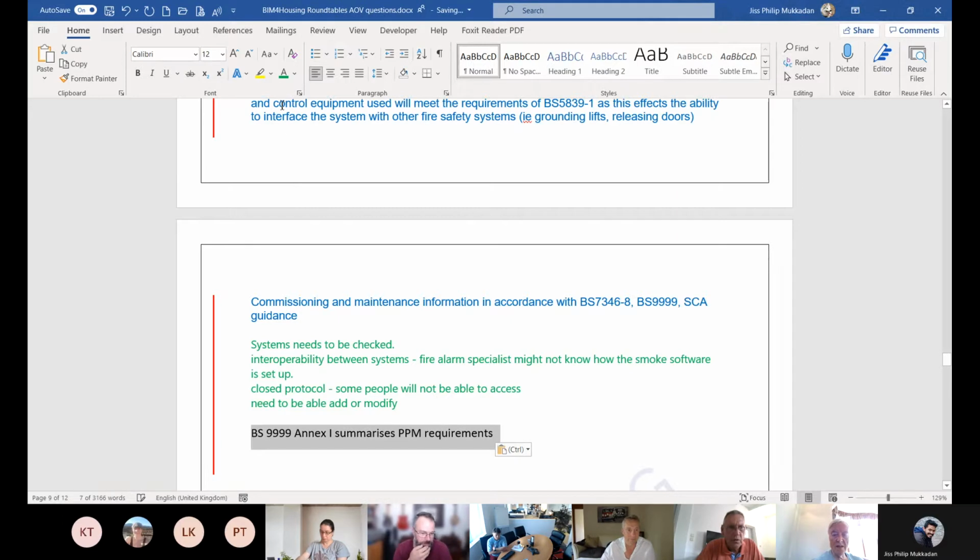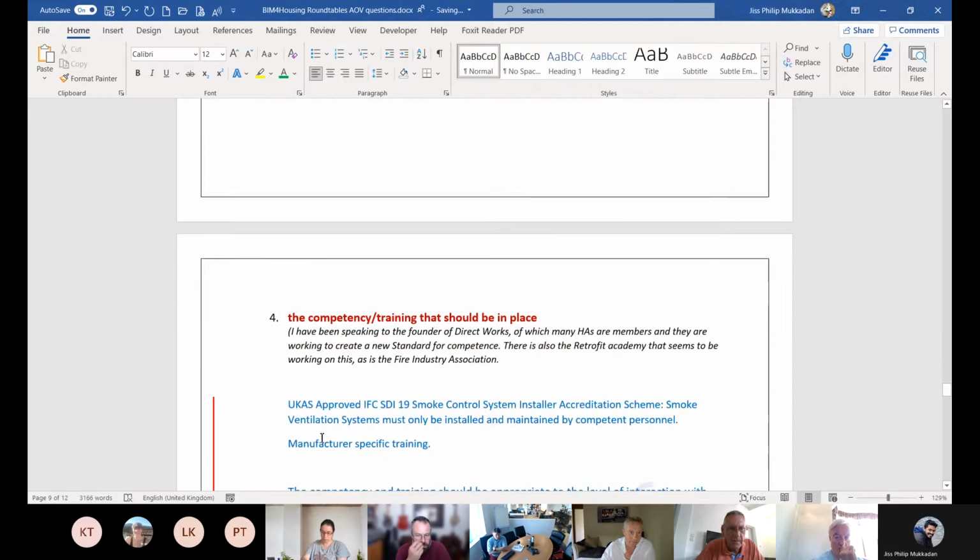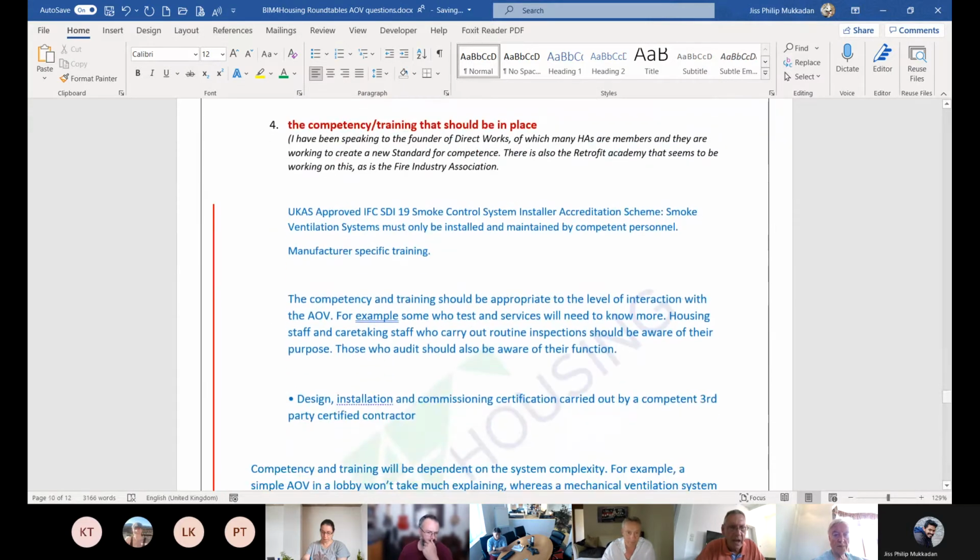So scan down to question 4, which George will introduce. Competency. Obviously, we've covered some of this already. It kind of runs through into it, but we're going to be a bit more focused.